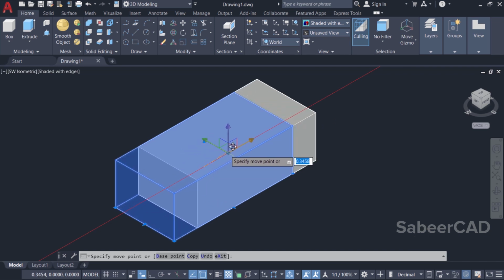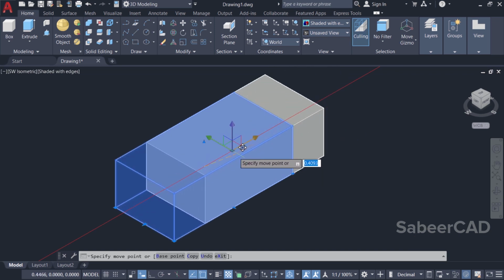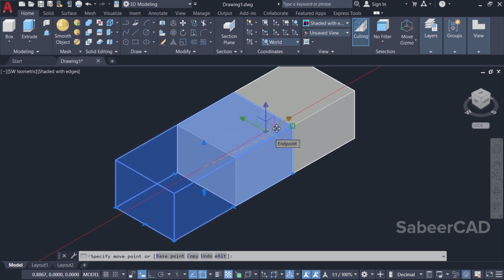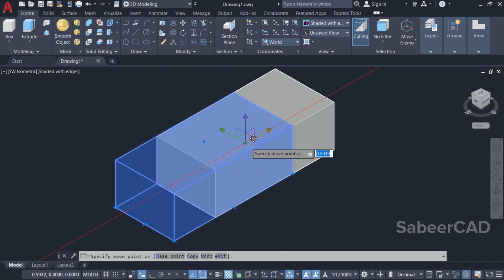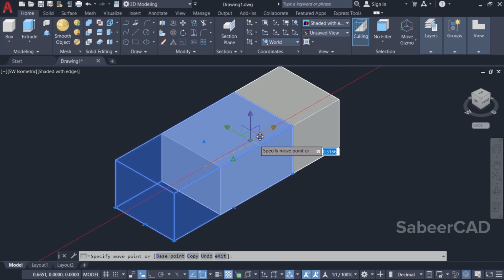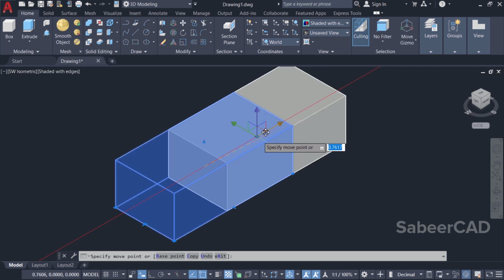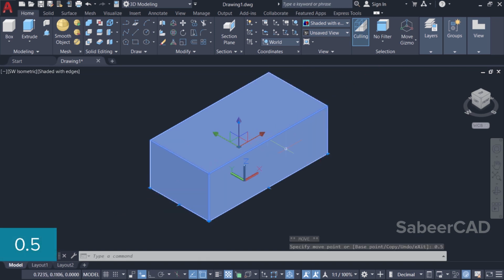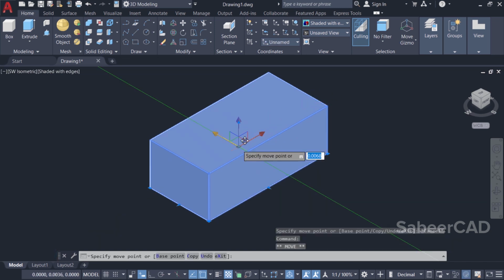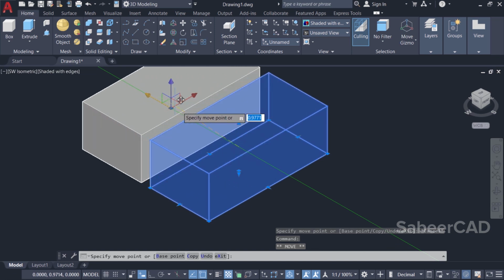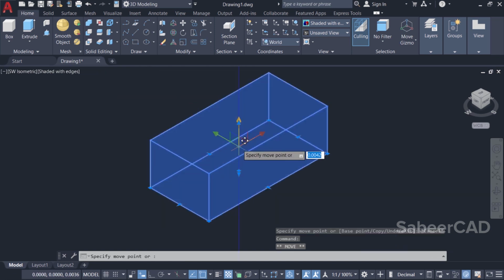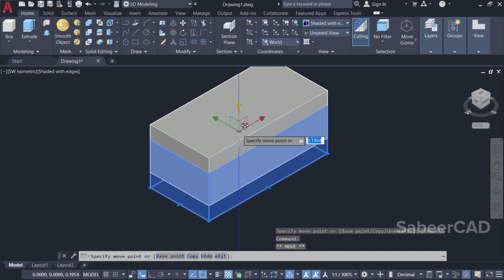Now when I move the mouse, you can see that the object will get moved in the X direction. Means its movement is restricted only along the X axis. Now I can give a numeric value or I can pick a point. I'll give a numeric value of say 0.5. Now this box is moved through a distance of 0.5 units in the X direction. Now I'll click on Y axis to activate it and move it in the Y direction. Similarly, I can move it in the Z direction as well.